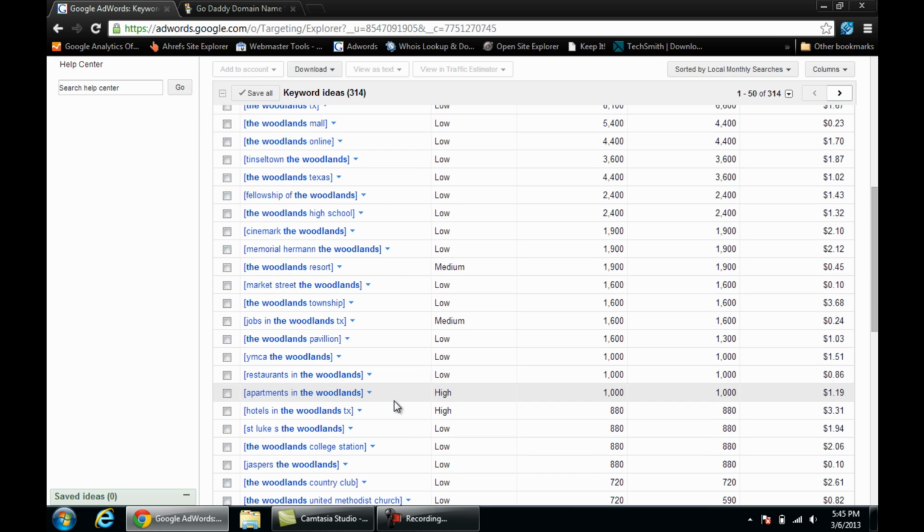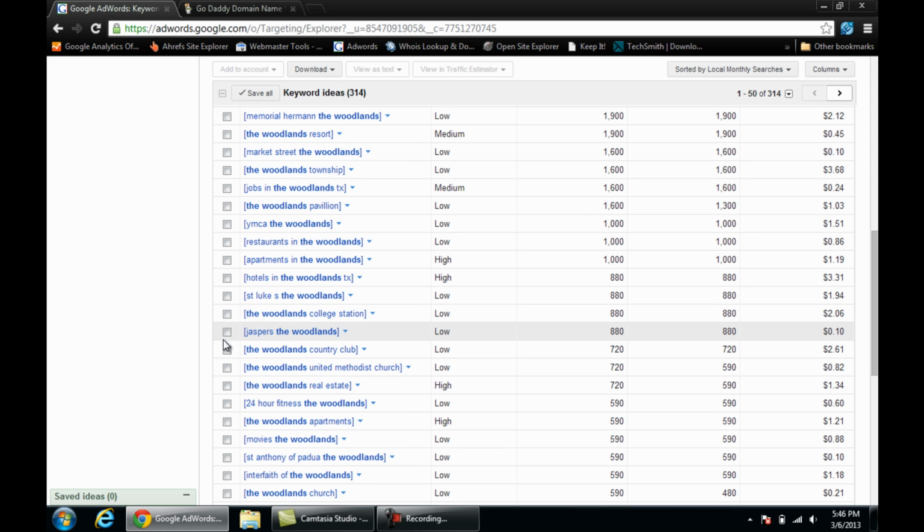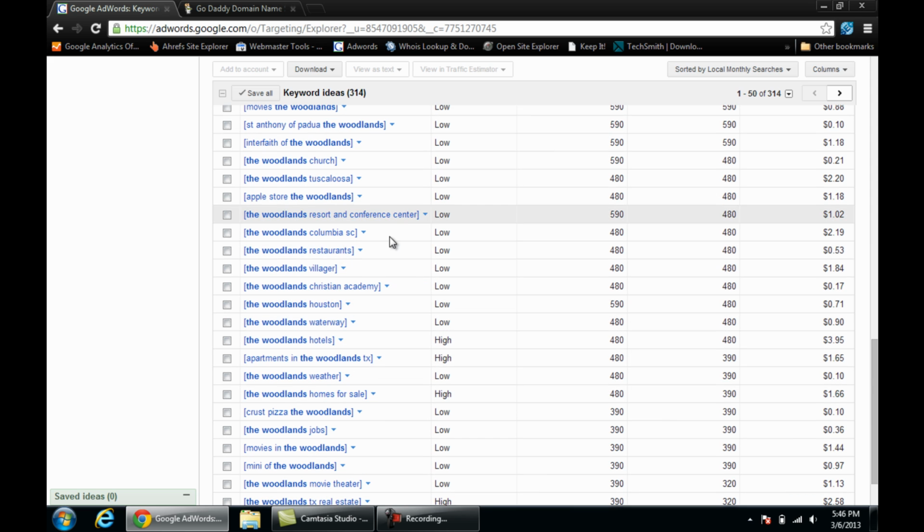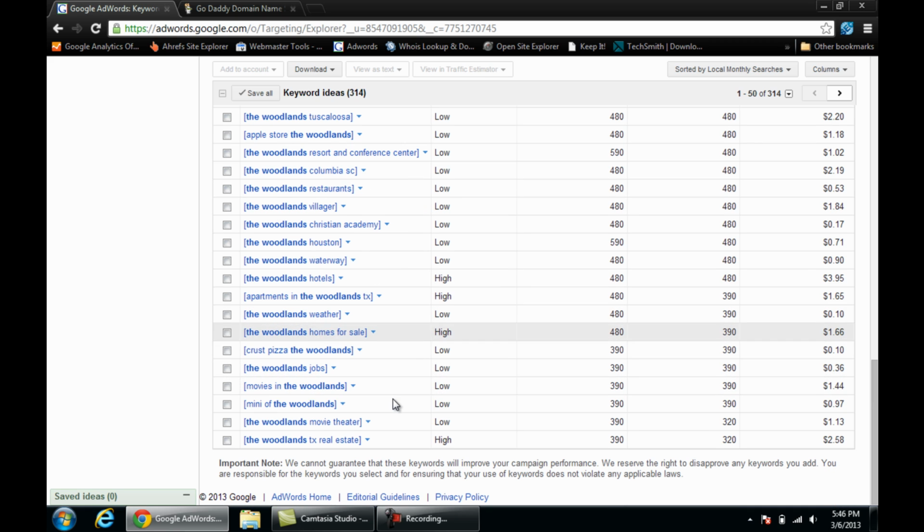What I'm looking for is something that people are going to come to, and people are going to pay the owner of a business that might relate to this funds if they find them on the internet, right? So apartments we're not going to deal with. Hotels, no. St. Luke's is a hospital. We'll keep rolling through this until we find something that looks like we can rank for it. So movies, movie theater, the Woodlands, Texas real estate.